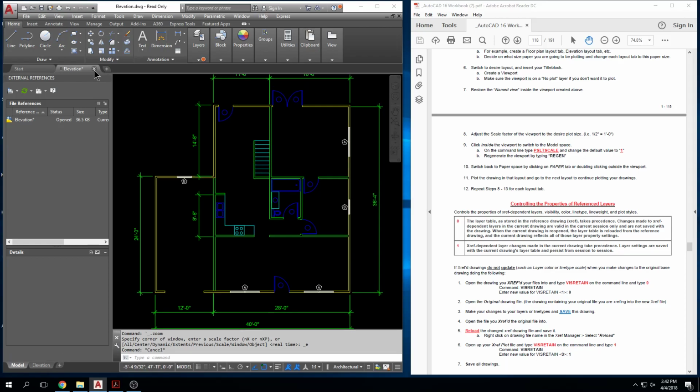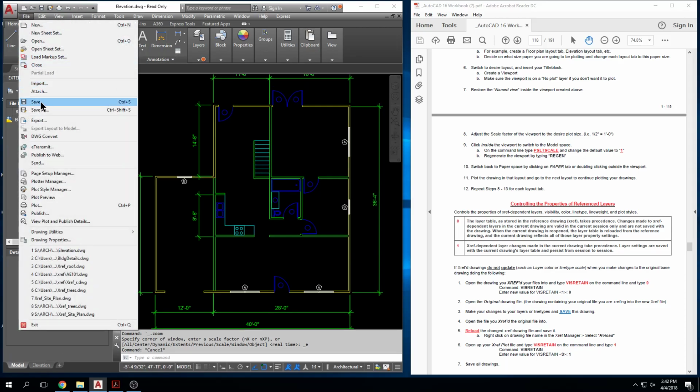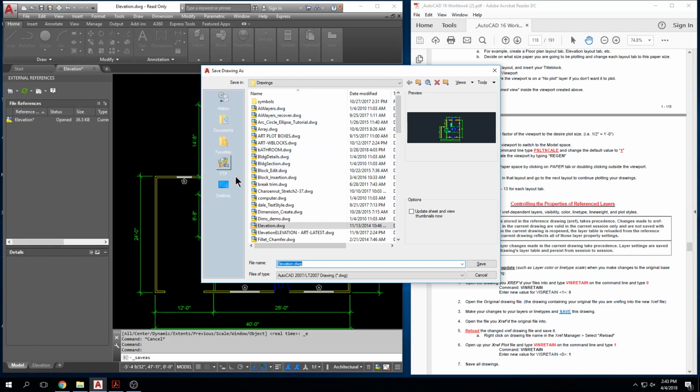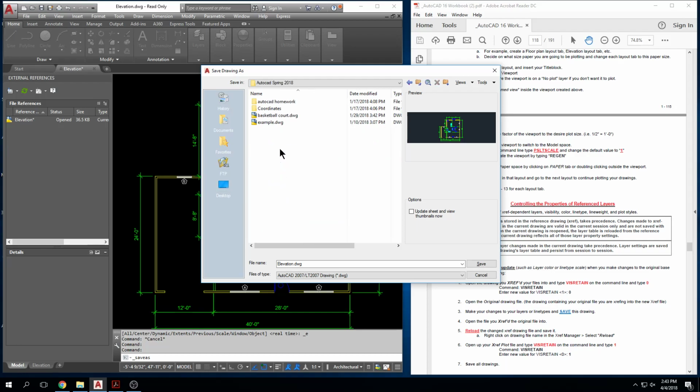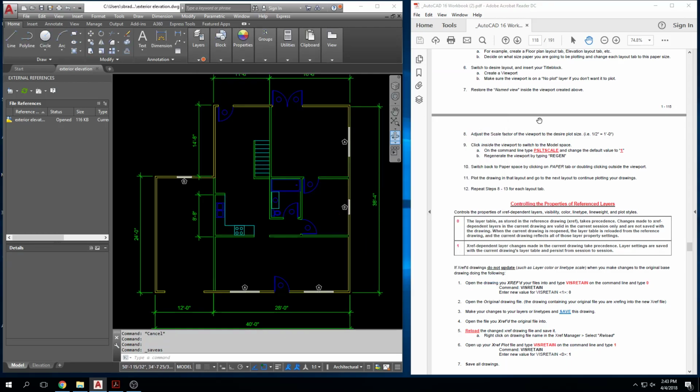I'm going to save this file, save as. I'm going to save it on my desktop. And we'll use an external reference system to draw our elevations as well. So I'm going to go to AutoCAD. We'll call this exterior elevation. There we go.